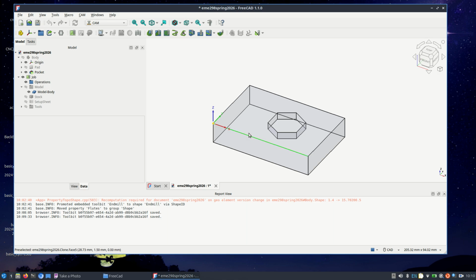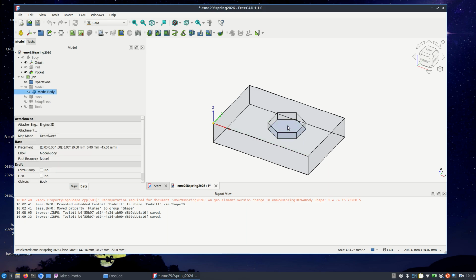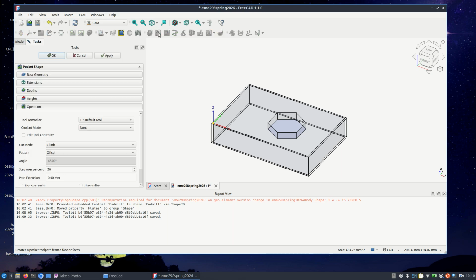So which operation do you think is better? Should we cut this off first and then make the pocket? Or should we make the pocket first and then cut it off? Pocket first, right? Otherwise, your piece is going to be moving in there, right? So we're going to click on the bottom there of the pocket. Doesn't look like it, but it's selected. And then we're going to come here and select pocket shape.